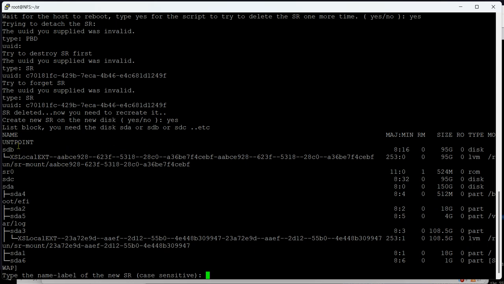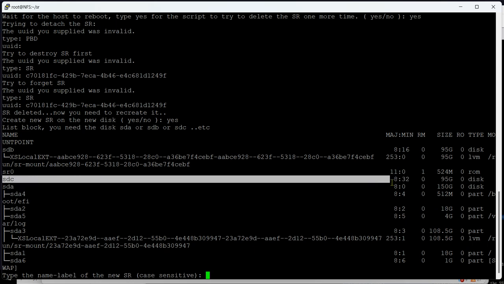So I just set it to give the command list block, so that we can see if Linux has seen our new disk. And as you can see here, it recognizes SDC, but there is no SR created.